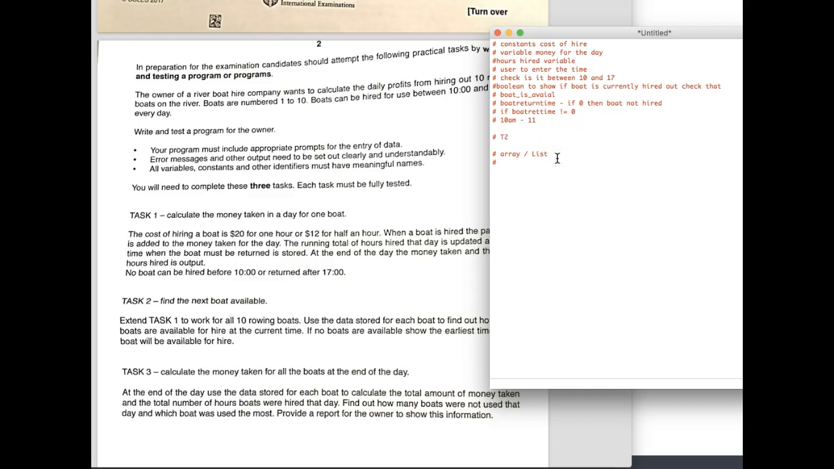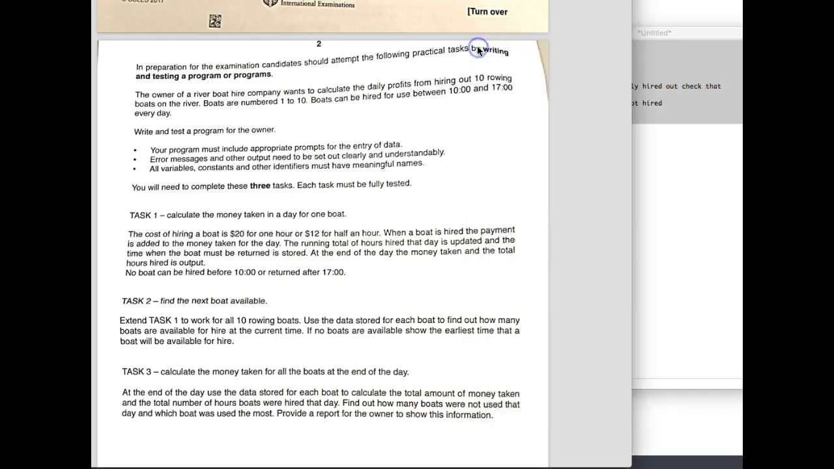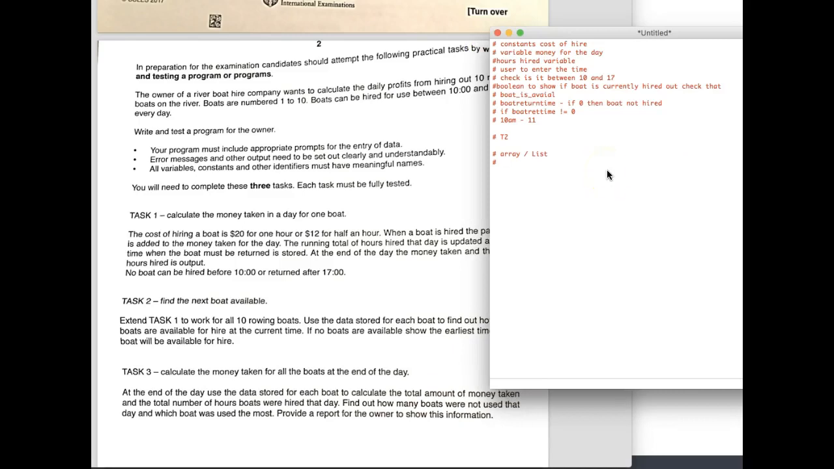Array list, and so you could use everything that you use for this, but with a for loop or a while loop, or probably a for loop's better, so that when you're checking to see if a boat's available, you just check for the first boat that's got the value of 0.